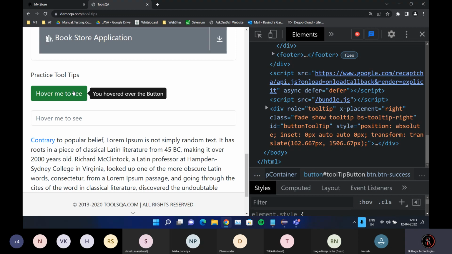We call it a hard wait. Thread.sleep is a hard wait. It doesn't look at whether the element is present or not. It blindly waits for a certain amount of time. We should not do that.